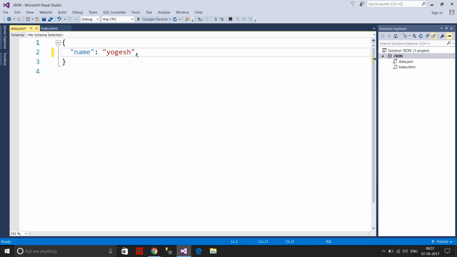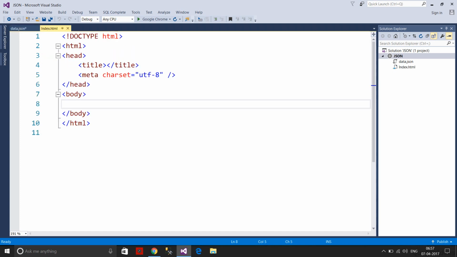If you want to put another value, use the comma separator and write designation, and this is the key, and developer, this is the value. So in this way, you have created the JSON object, and in this JSON object we are just writing key value pairs. Okay, so I just want to create an input type button.